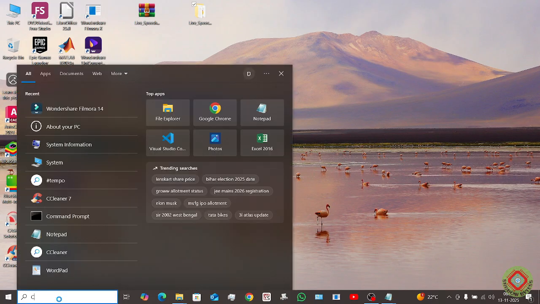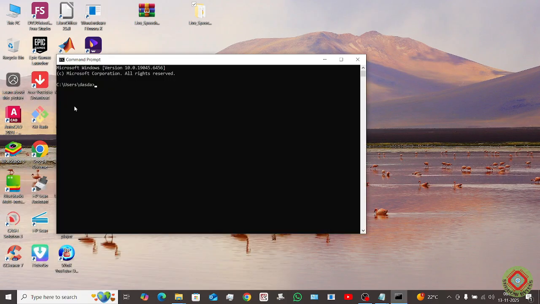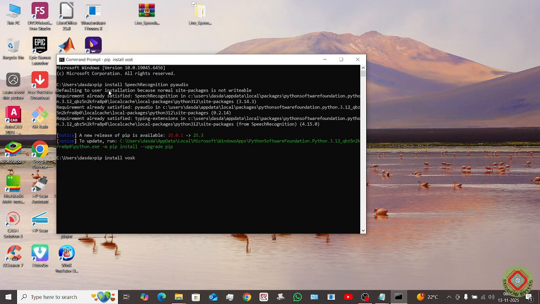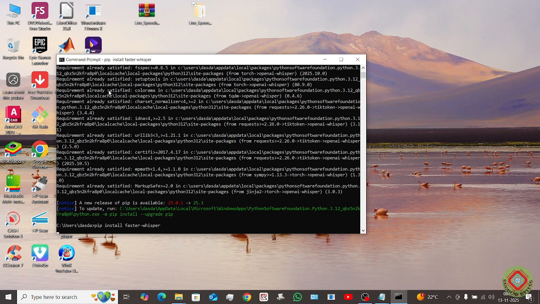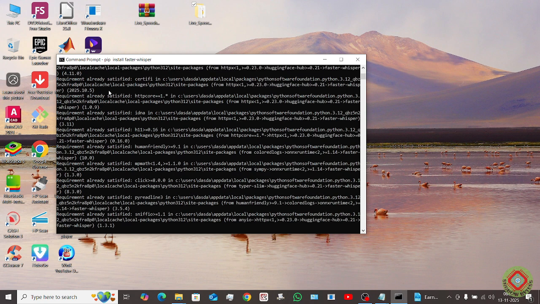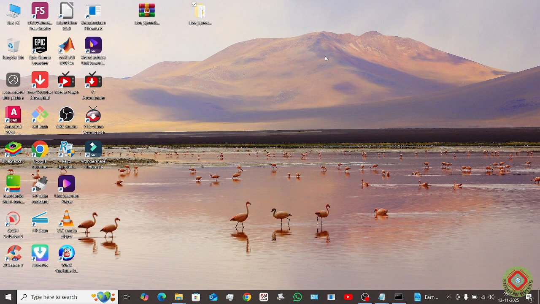So open cmd, command prompt, open it. Now here just paste, it will install all the modules. As I have already installed them, it says requirement already satisfied. It will take a few minutes to install all the modules. So it's already installed. I have just shown the process of how to install.